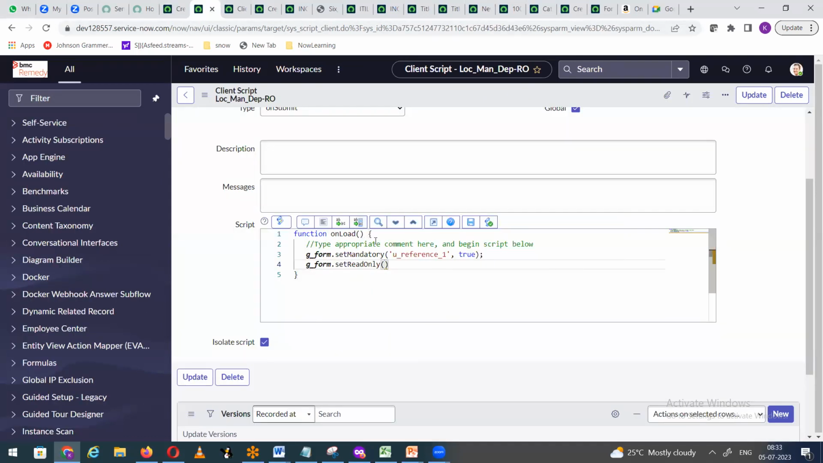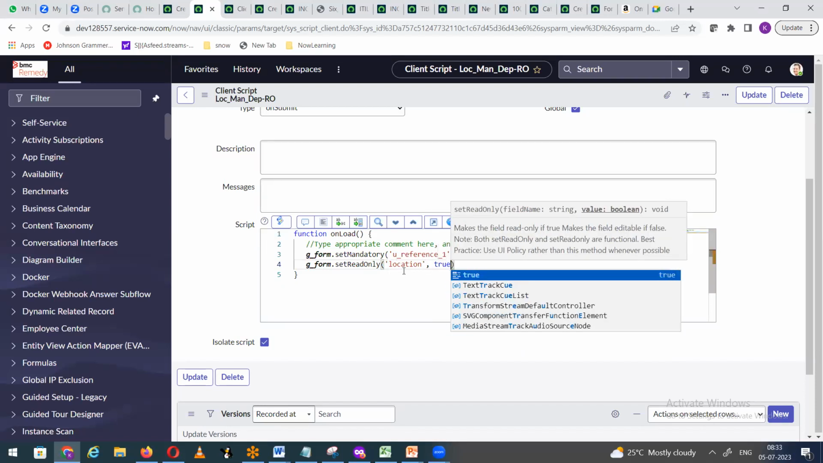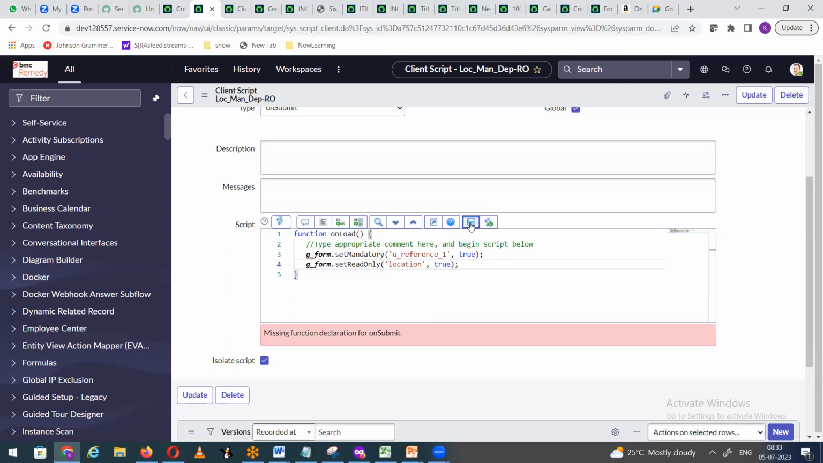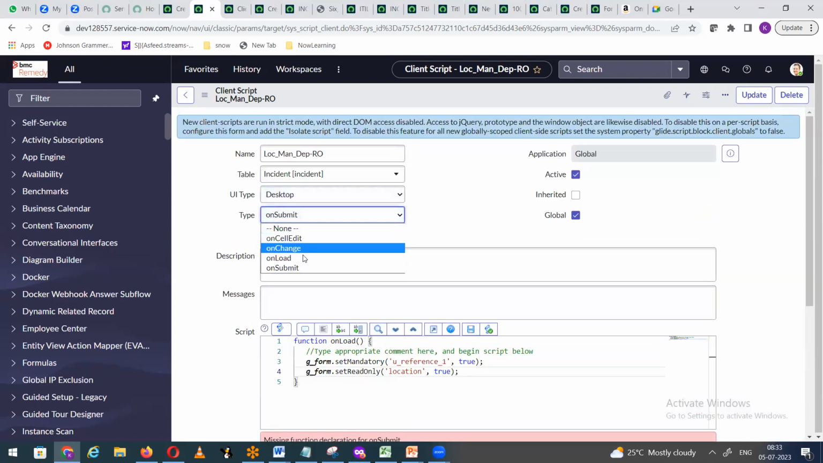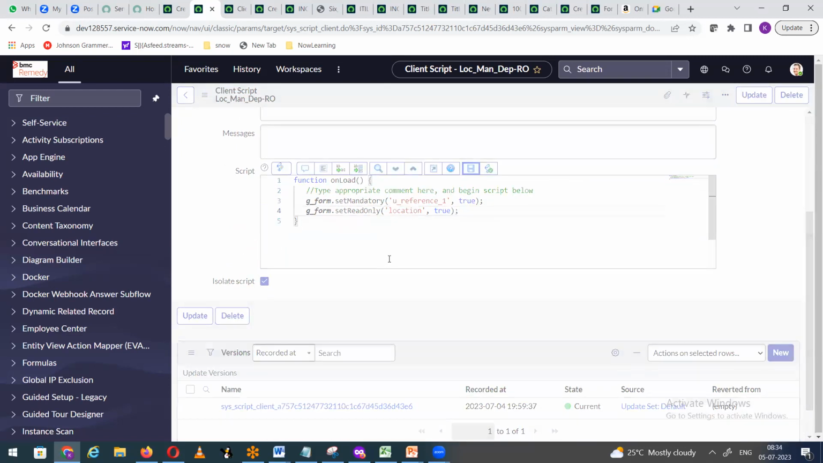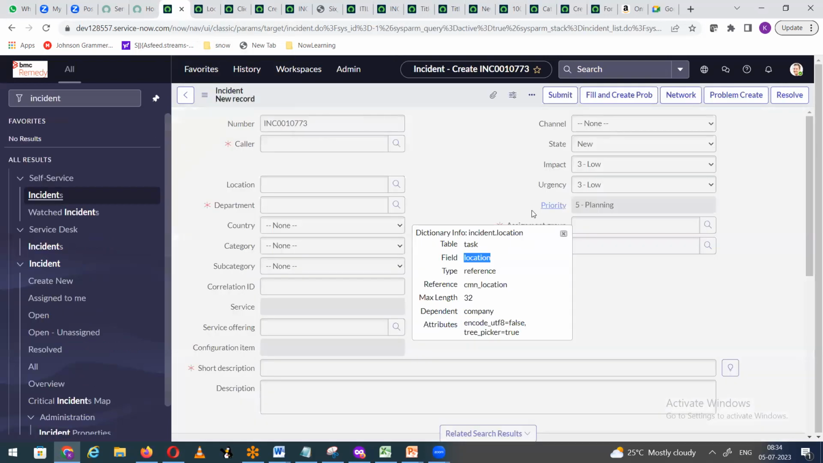And see here, it is showing as a reference string field now, so you have to put it in quotations for sure, otherwise it will not work. Comma, true. Simple. Enter. Now you can save like this also. Save. Okay, location is saved.